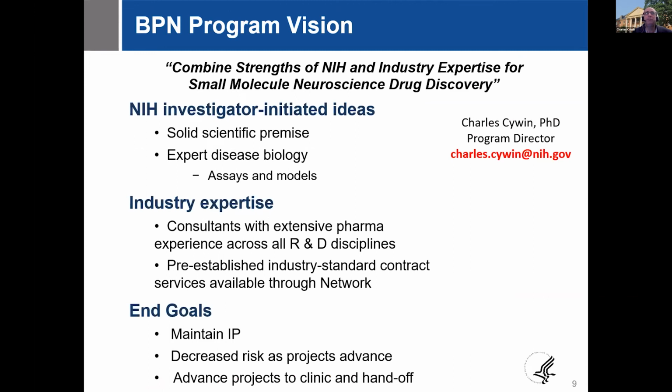The one that's near and dear to my heart, the one that brought me to NIH in the first place, is the Blueprint Neurotherapeutics Network, otherwise known as BPN. It combines the strengths of NIH and industry expertise for small molecule neuroscience drug discovery. It starts with NIH investigator-initiated ideas, a solid scientific premise, and disease expertise. From the biology side, you must have the assays and models as part of the grant.